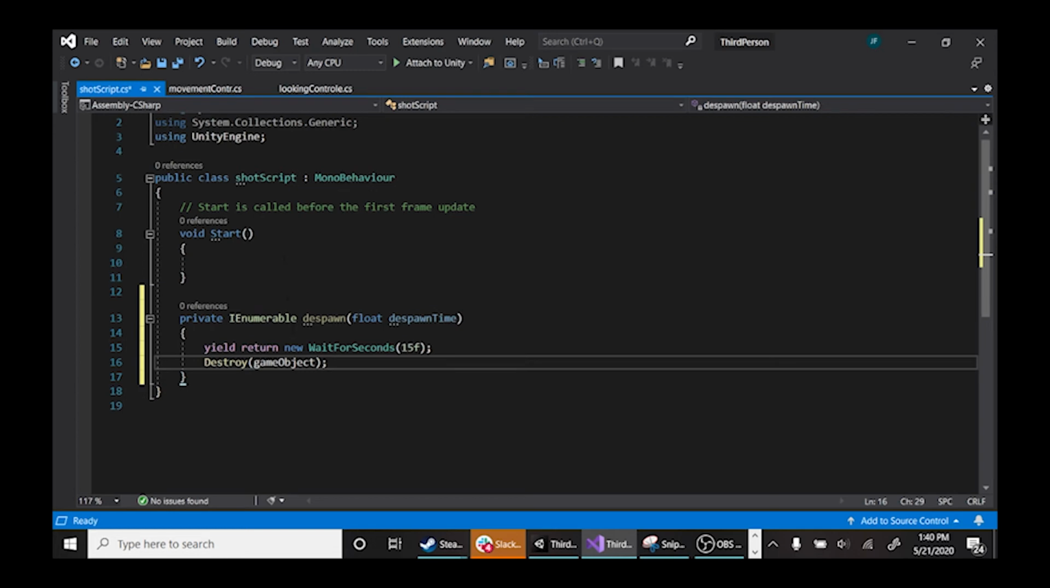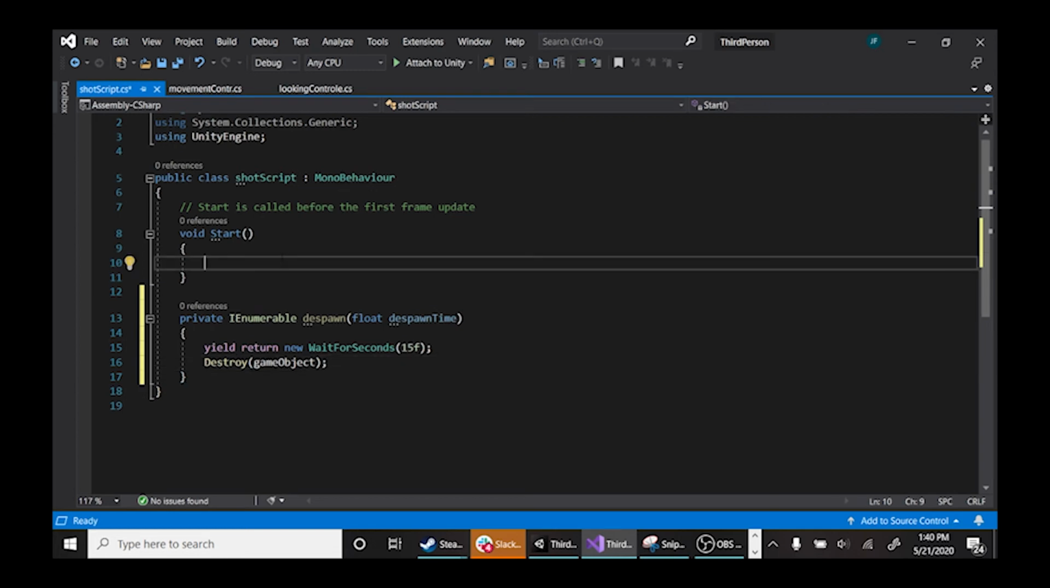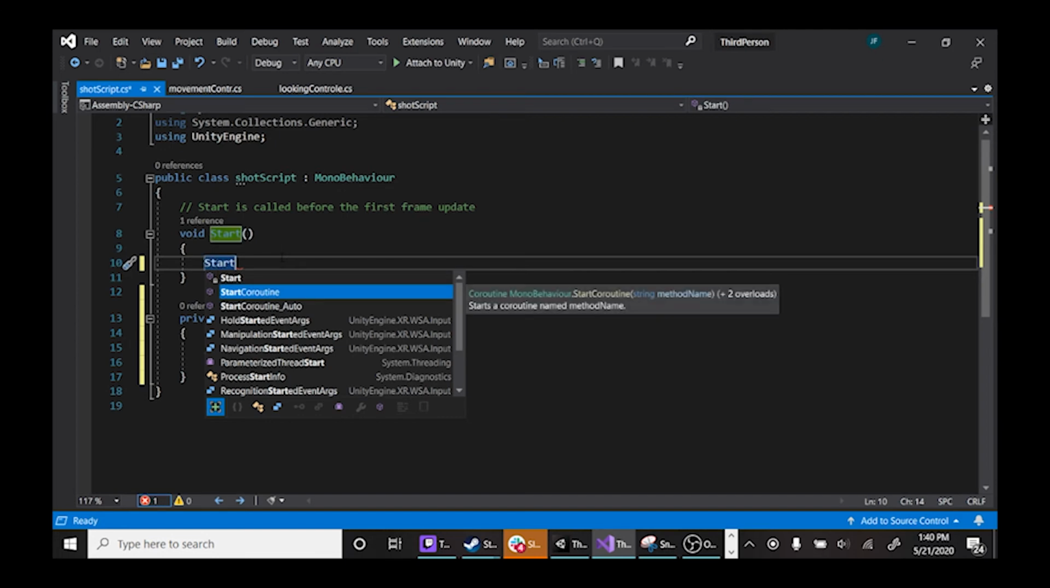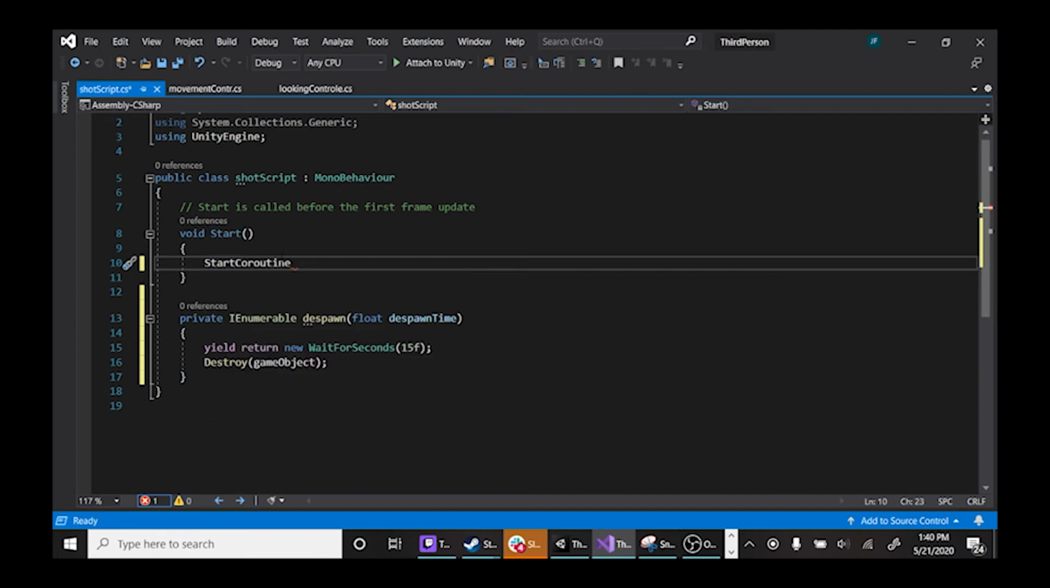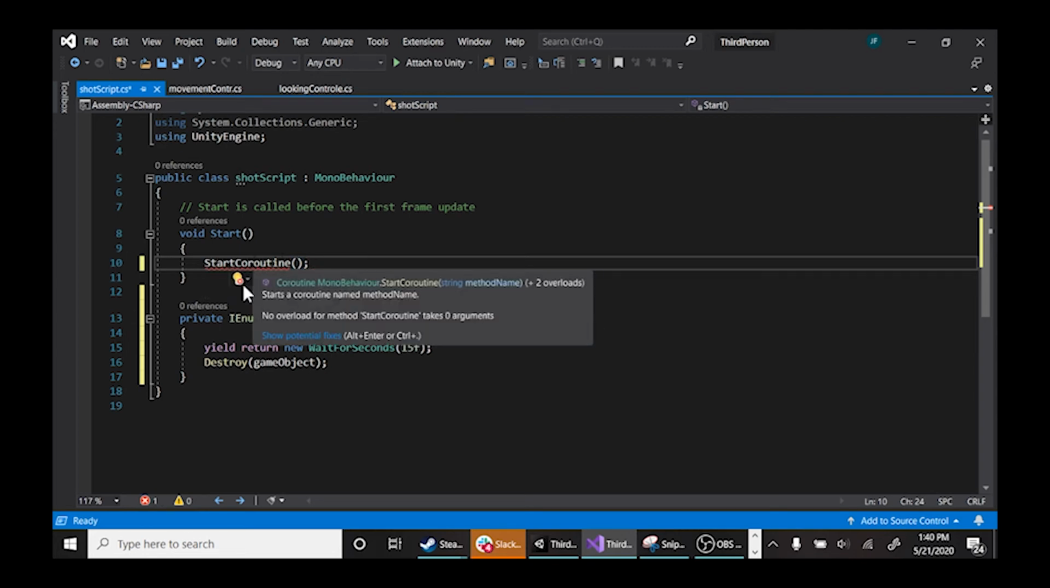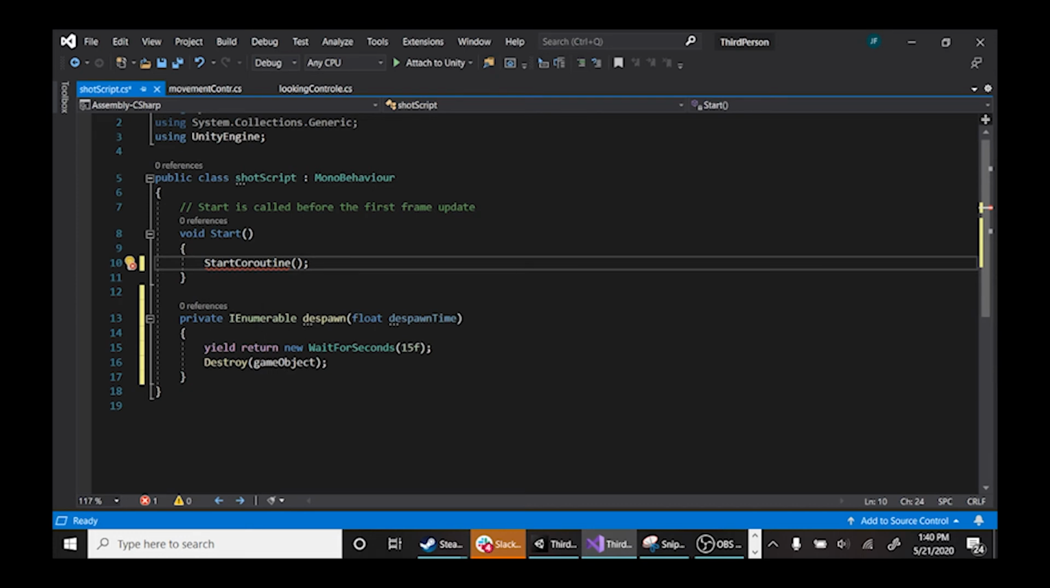Anyway, to call this enumerable in the start, we're going to do start coroutine right here. And coroutine, again, stands for an enumerable. It stands for that you can run multiple of these at once. And now we're actually going to go into parentheses, and we're going to write despawn.